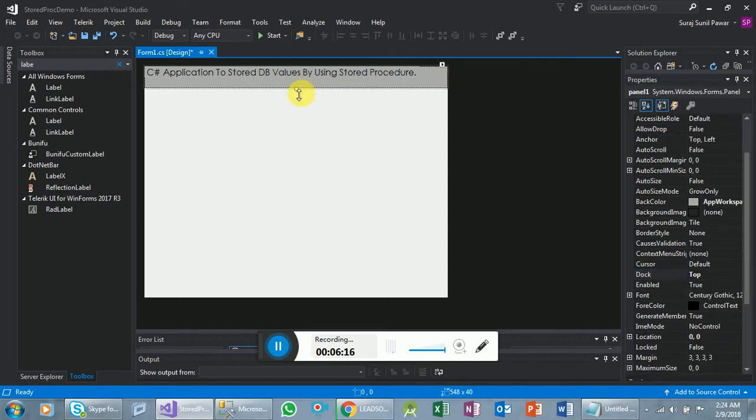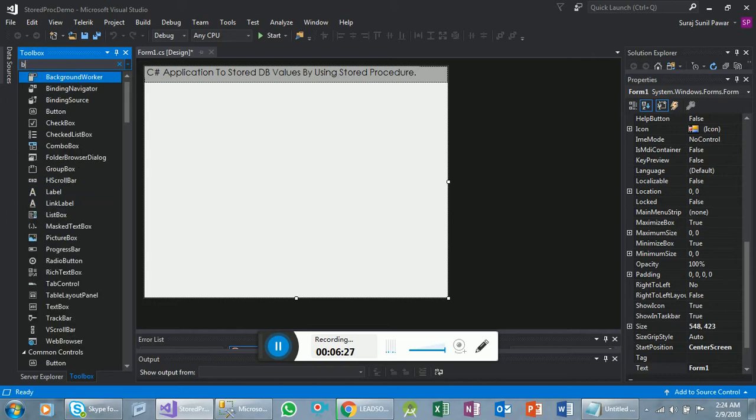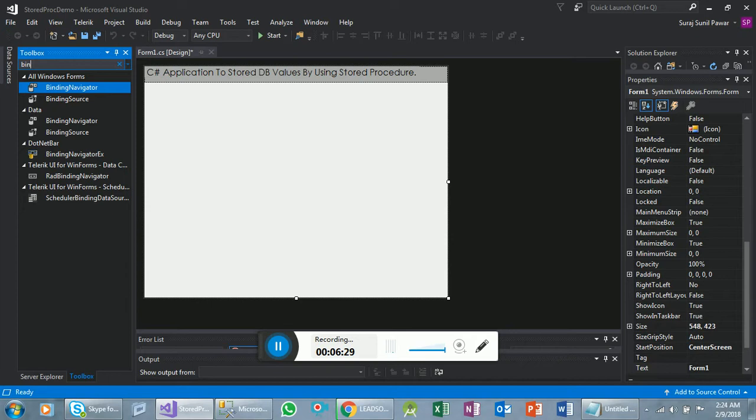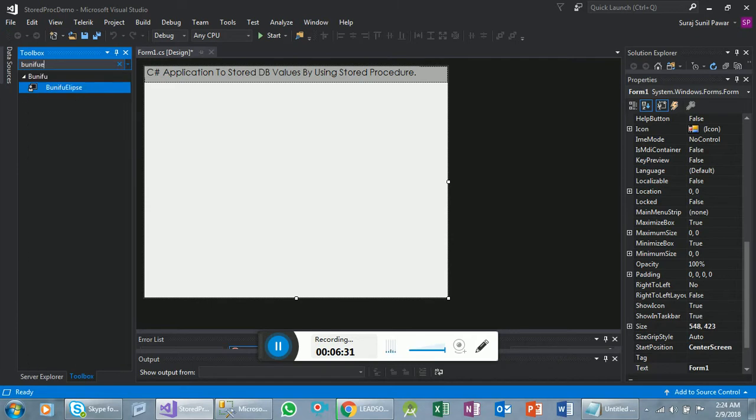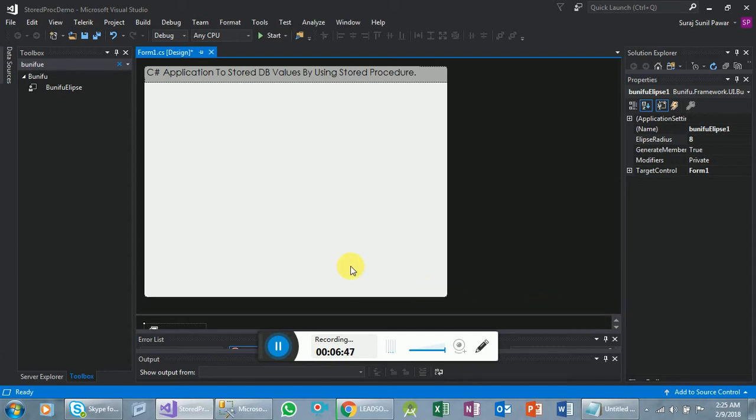Okay, then I am just rounding the edges of the form by using Bunifu Elipse, and the edges radius will be 8. See here, the edges are getting rounded now, right?